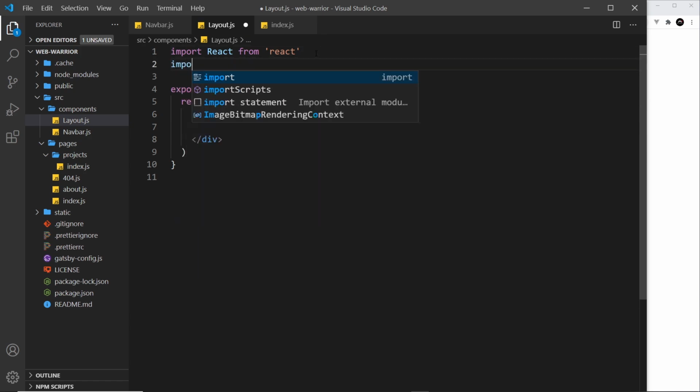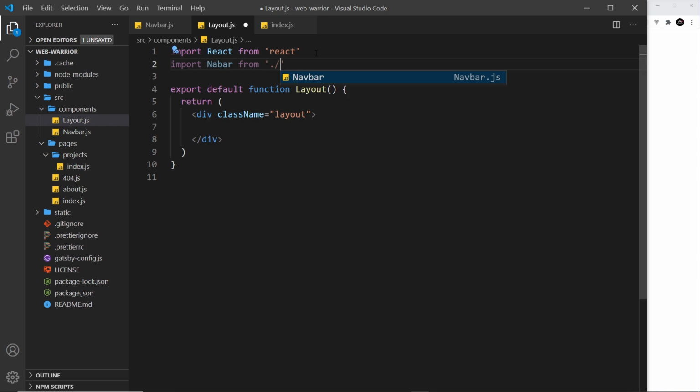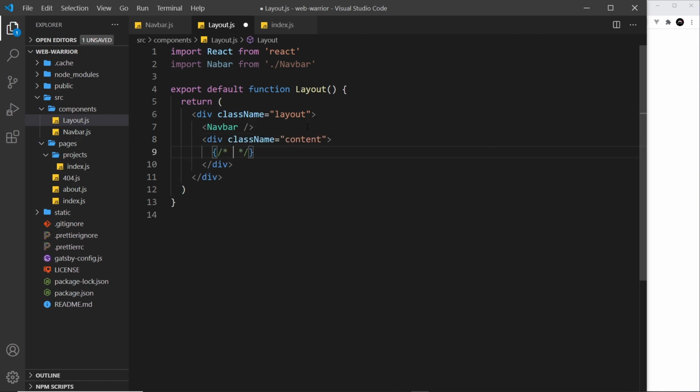So let me import the navbar first of all. And it's going to be from dot forward slash, because we're in the same directory, Navbar. All right, so let's nest that right here. Now, below the navbar, we're then going to have the content for each page. So I'll create a div for that content with a class of content, again, so we can style it later. And this is where our content for each page will eventually live.